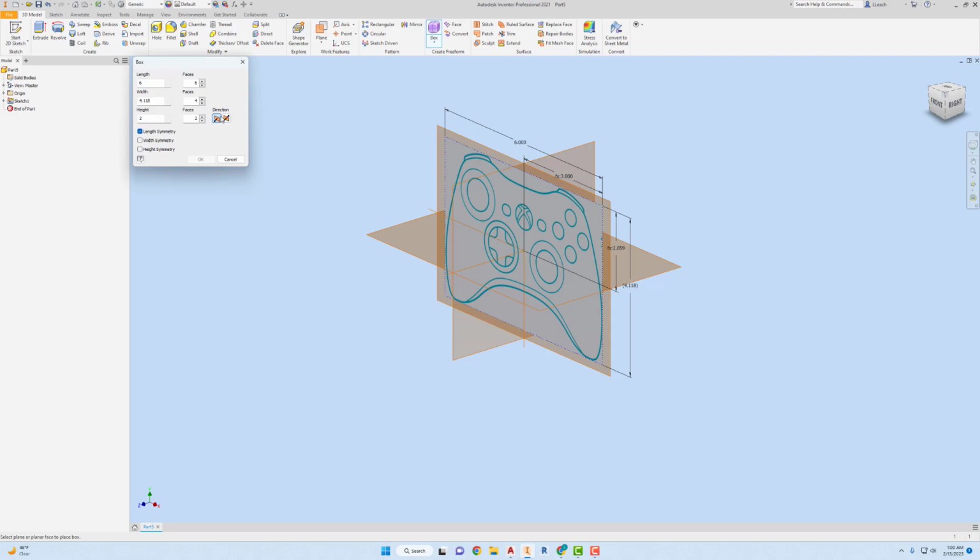For the direction, I want to pick the second option, both directions. So now, what plane do I want to draw this box on? It's going to be the XY plane, because that's the plane that my sketch is on. And then where do we want to put our box? I'm going to select this center dot here.